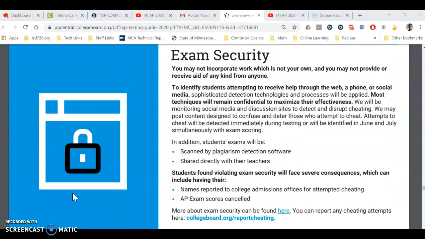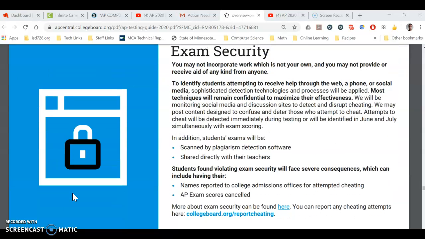Right, and then the other one is they are going to have stuff monitoring cheating. So basically, don't do it. It's stupid. You want to earn the credit anyways, but know that they're going to be all over cheating stuff. I think that is it from this document. Again, if you want to read all 51 pages, knock yourself out. But hopefully that highlights the most important parts of it.